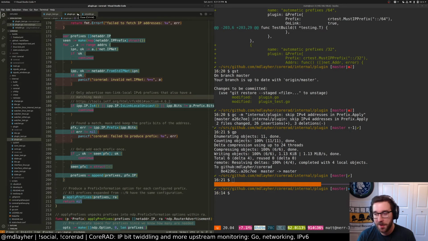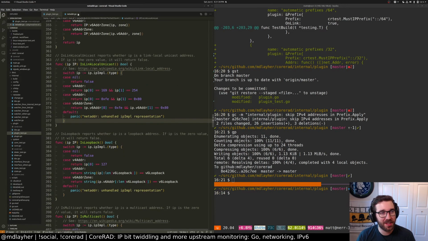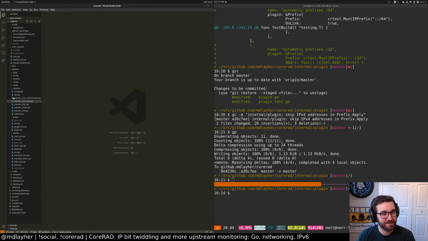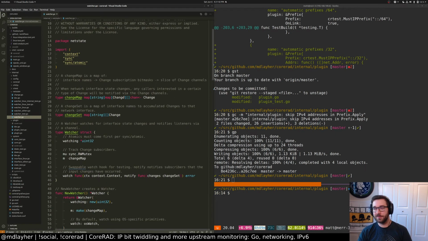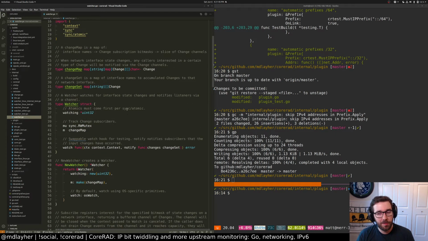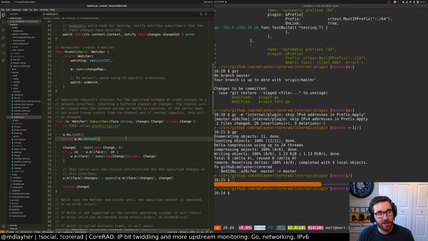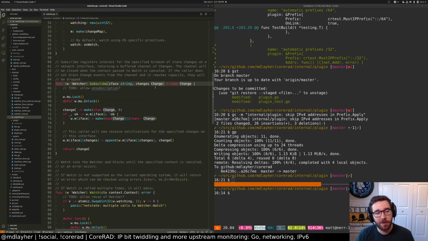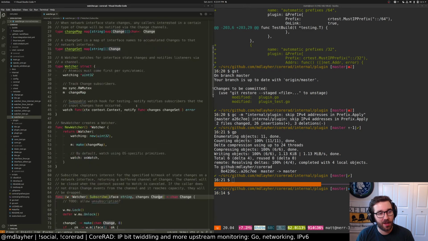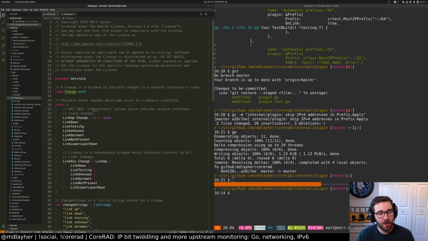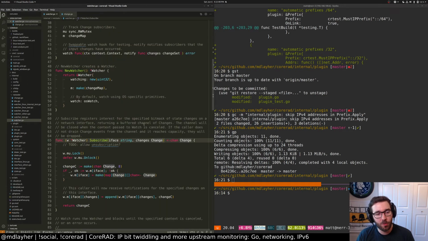But anyway, what were we even working on? We were looking at the net state stuff, right? So I think probably what we want with this API is something more granular. At the moment, you subscribe and tell it what kind of changes you want, which is a bit mask. So you say, I want things such as link up, link down, link testing, etc. These different states.